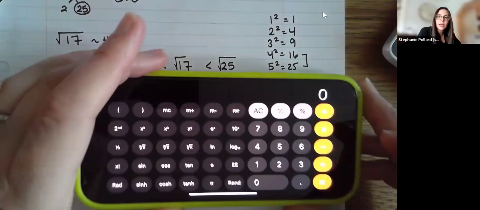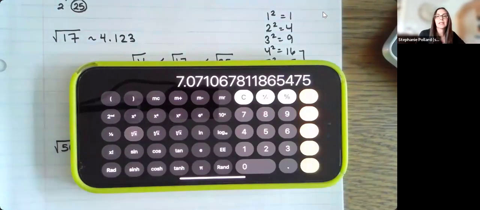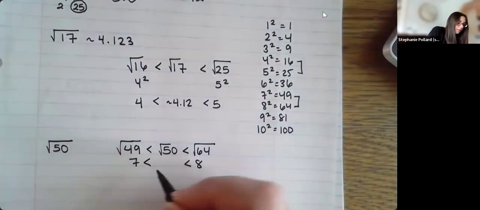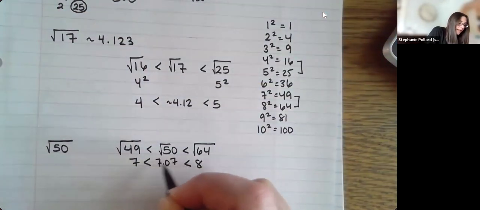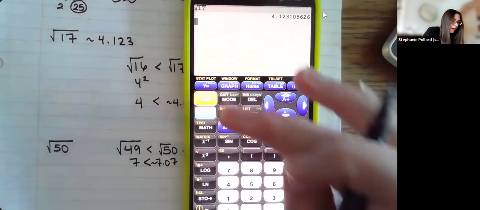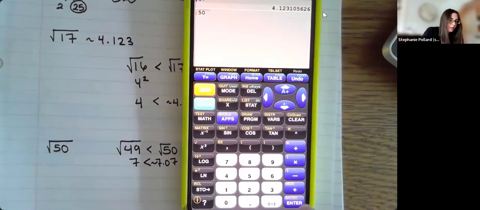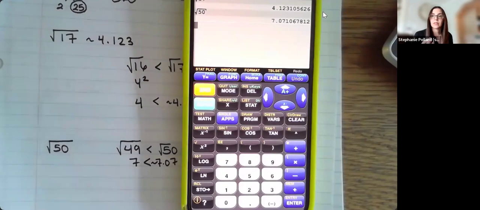So using the iPhone calculator first, I'm going to type in that 50. I'm going to type in my square root key, and I see it's 7.07. So this does make sense, right? Again, it's not exact. It's about 7.07. I'm going to do it on my other calculator app for you guys as well. So here I hit that second key and then my square root function. I go ahead and type in 50, and then I would hit the enter key at the bottom here. And again, I get 7.07.